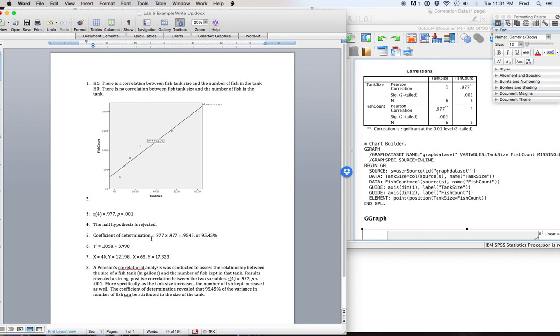Now, if you remember, the coefficient of determination is simply r squared. So we take r, which is 0.977 times 0.977 equals 0.9545. There were a few other numbers in there. And I just turned that into a percent, 95.45%. So that's the coefficient of determination for this particular analysis.